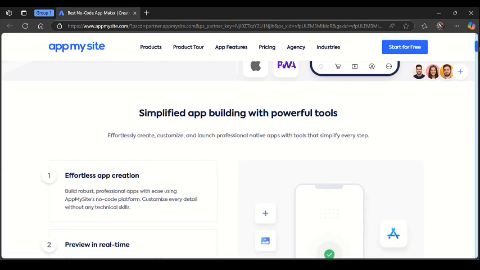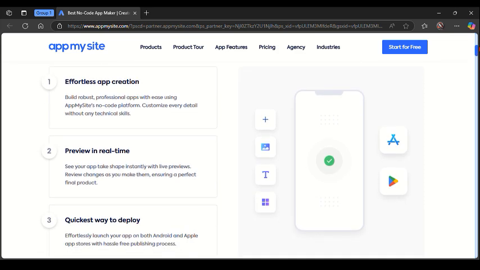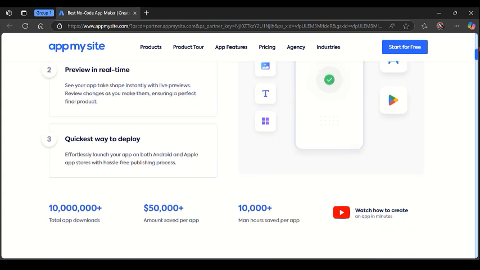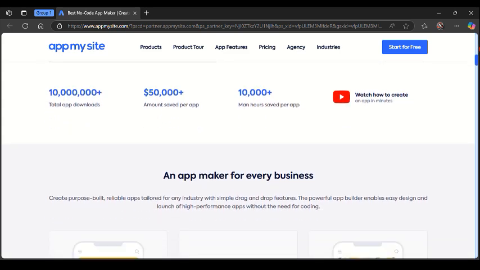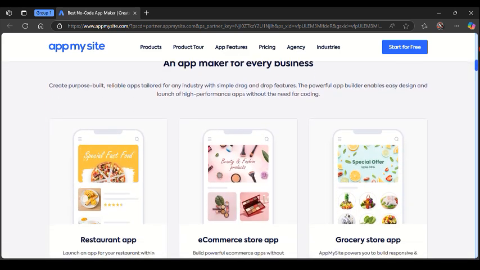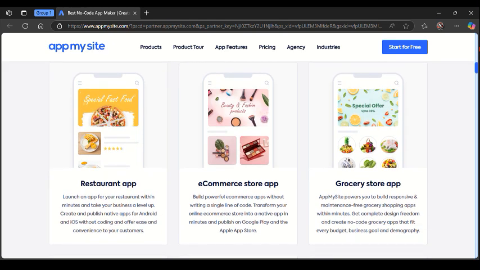Have you ever wanted to create your mobile app? AppMySite is like a special tool. It's a no-code mobile app builder. This means you don't need to know any complicated computer stuff to make an app.